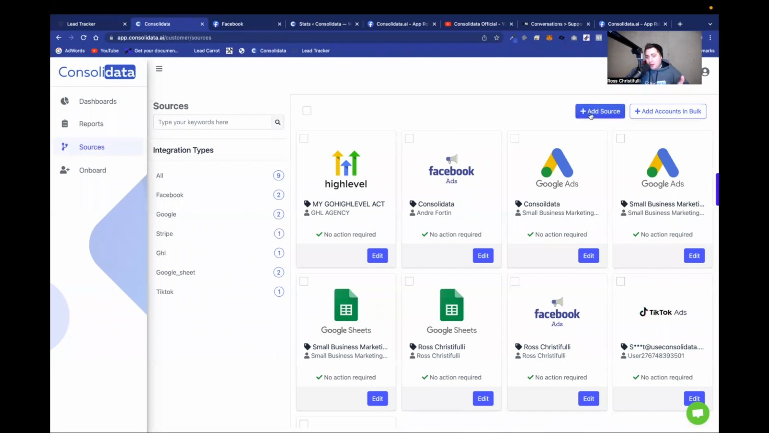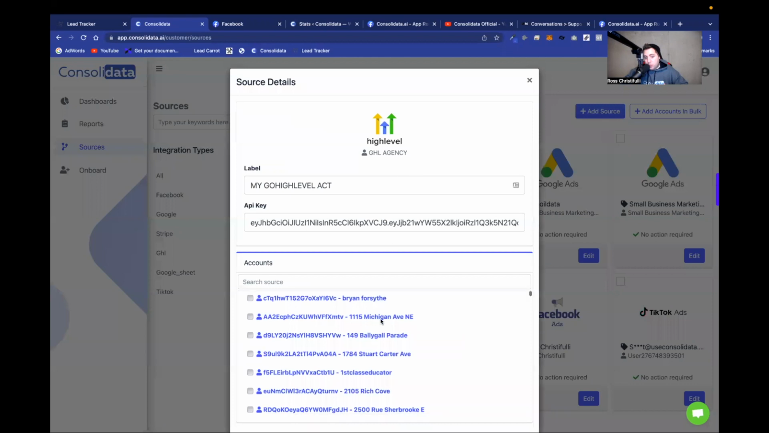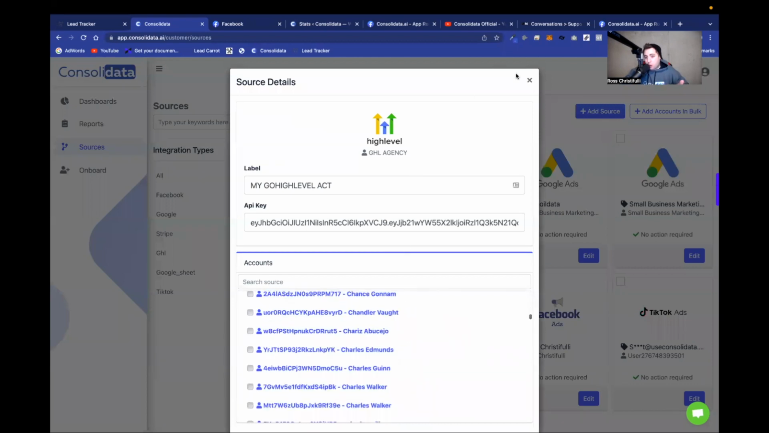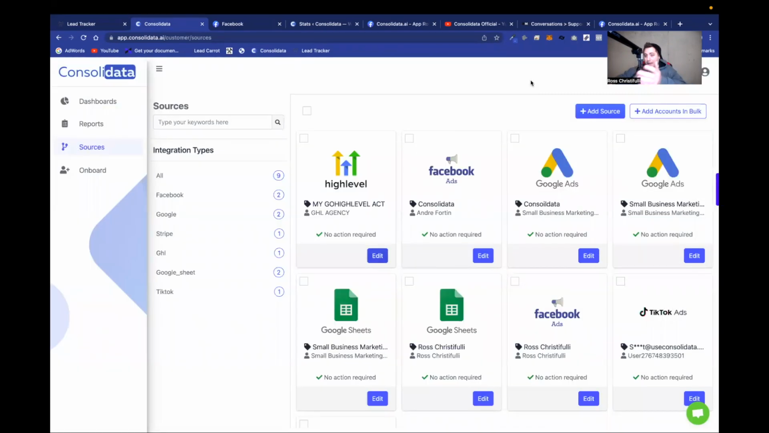The nice thing about having the agency level API key is that when you click on it, it will give you a drop down and you can bring in all your accounts without having to keep adding those sources. But if you're not wanting to upgrade to the $500 plan and you just want to be able to integrate this, you absolutely can.